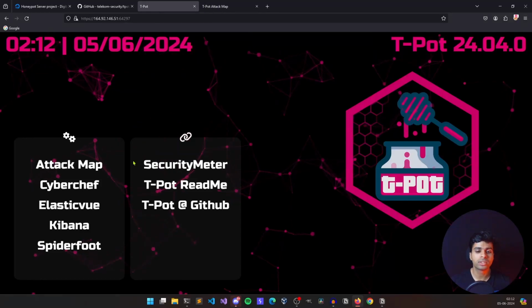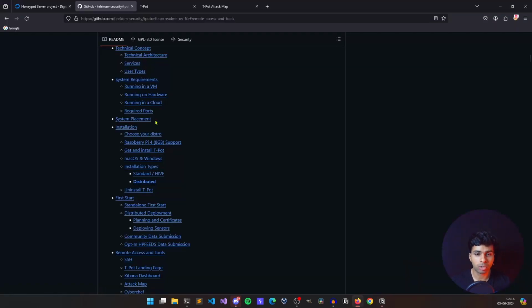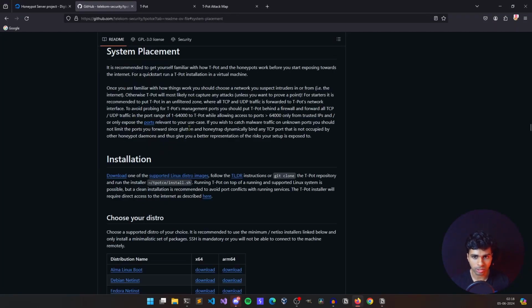What I want you to do is an important step. Now of course we want hackers to come in and try to hack the honeypots which we've put up on the internet, but we of course need to stop them from accessing the real SSH which runs on a different port and the management interface. Now if we come to the GitHub repo of tpot and go to the system placement section, it says allowing access to ports greater than 64,000 only from trusted IPs.